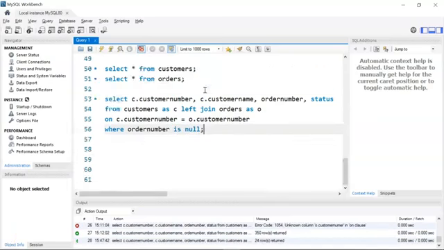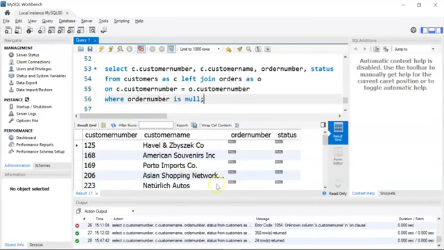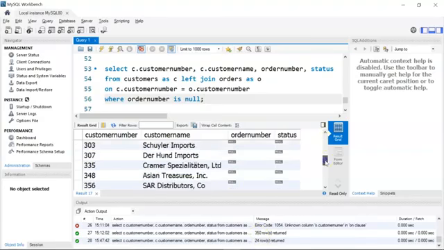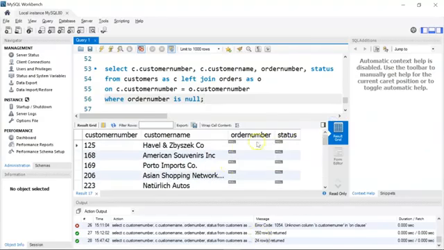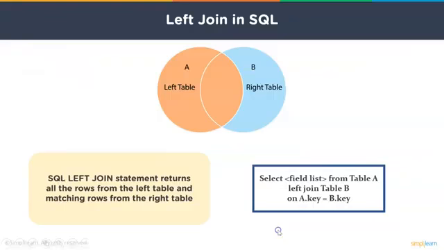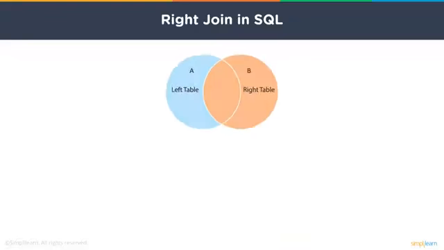Now let me run this. Okay, so here you can see there are 24 customers from the table that don't have any orders in their names. Okay, now talking about right joins.